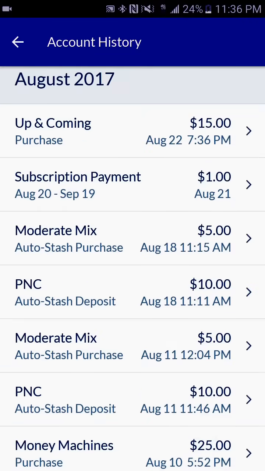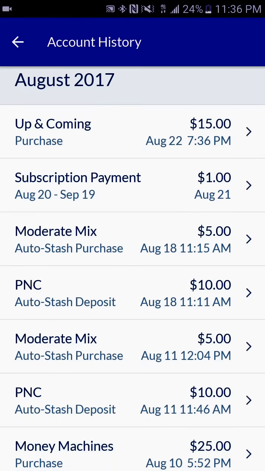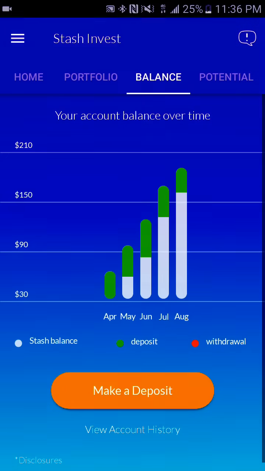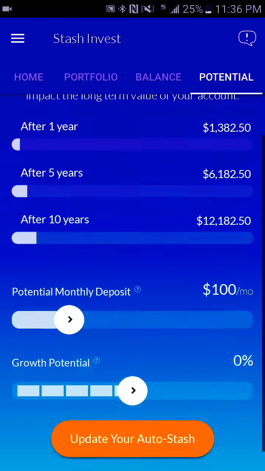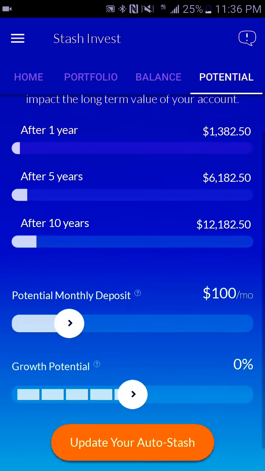It also breaks it down by month, by date, by time. All that information is right there at your fingertips. The potential tab is where you can actually look at how much you're investing a month and what the overall potential is, like the amount that you can earn over a certain amount of time.